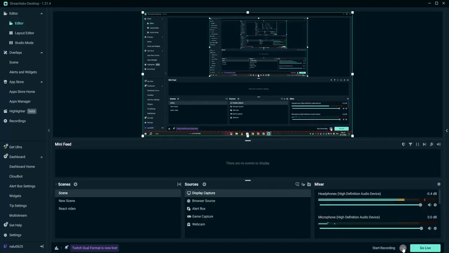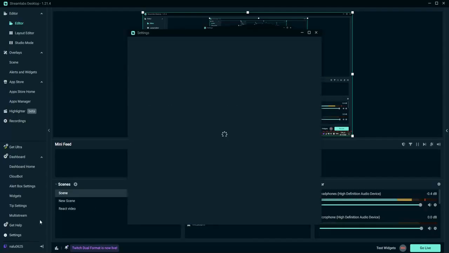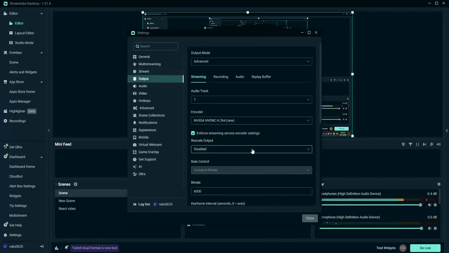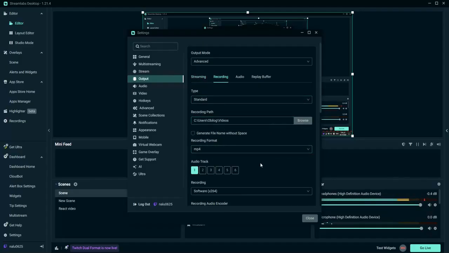Your video will automatically be saved in the default location set in Streamlabs settings, typically in the Videos folder on your computer. You can change this location by going to the Settings menu and selecting Output, then specifying your preferred folder under Recording Path. And that's it. You've successfully recorded your screen using Streamlabs.